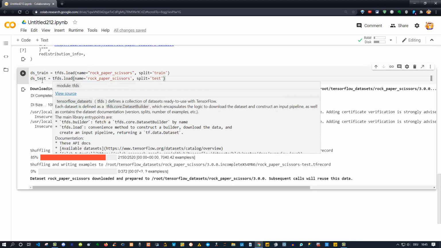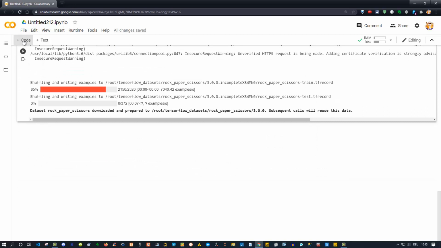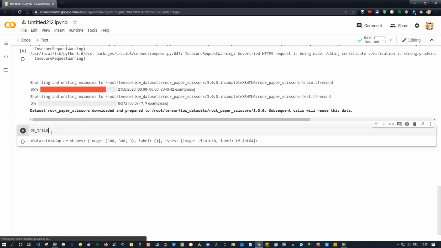Just if you want to do that, you can do that. Okay, so let's actually take a look and see that we got our data. Let's say ds_train, just to confirm that the data is actually there. So ds_train, and we got the dataset v1 adapter, the shapes, labels, and so on. Okay, so ds_train is available.